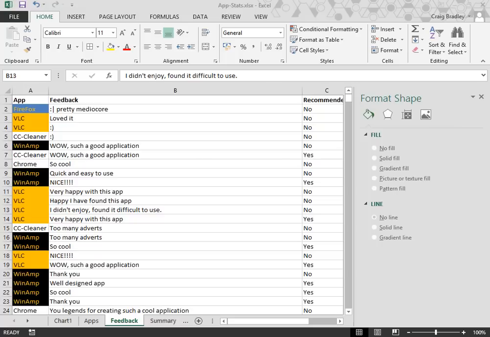Sort all data by app, then by recommended to others, and then by rating.